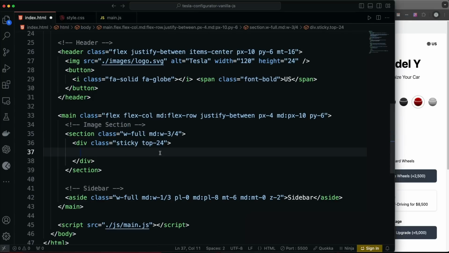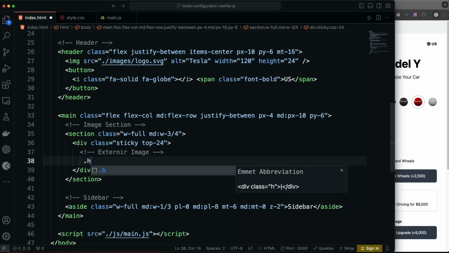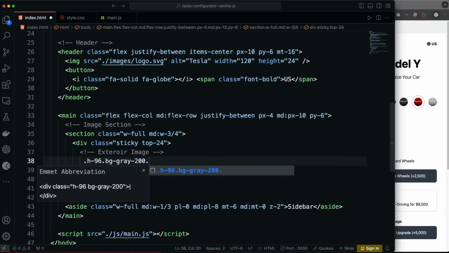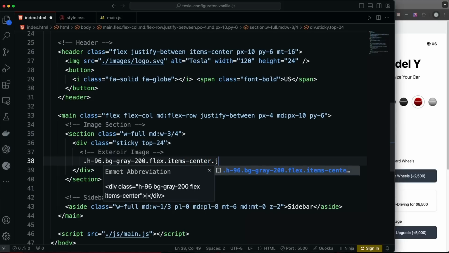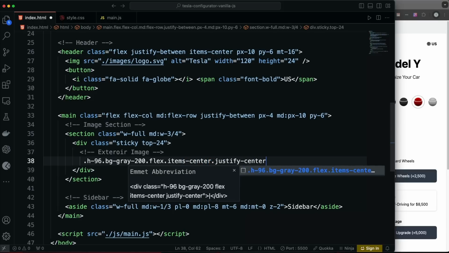And then inside that, I'll just put a comment here, let's say exterior image, and that's going to be in a div with a height, an H96 class. Let's do BG gray dash 200. Let's make it a flex. Say items dash center, justify center, and I want to do an overflow of hidden so that it doesn't overflow into the sidebar. And then a margin bottom 4.